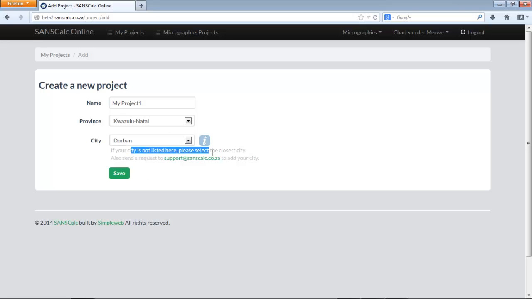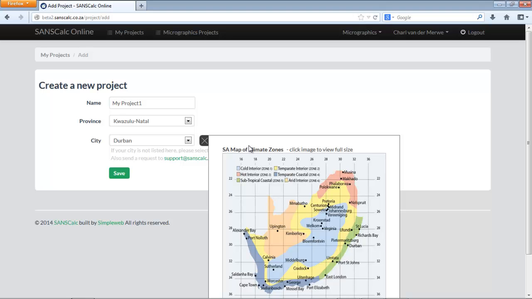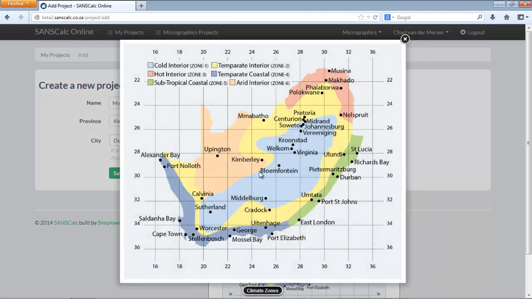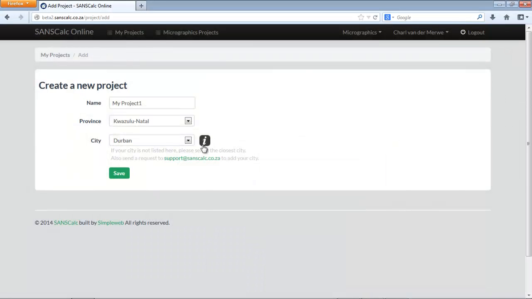In saying that, if your city isn't here, use the closest one and also just let us know so we can add it. These little i buttons you can click on and it will show you more information on the appropriate topic. You can click on it again and it will show you a bigger image of it, which you can then close again. Right, so I'm going to save this.